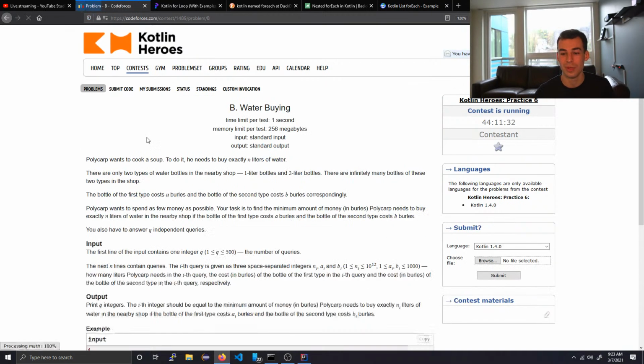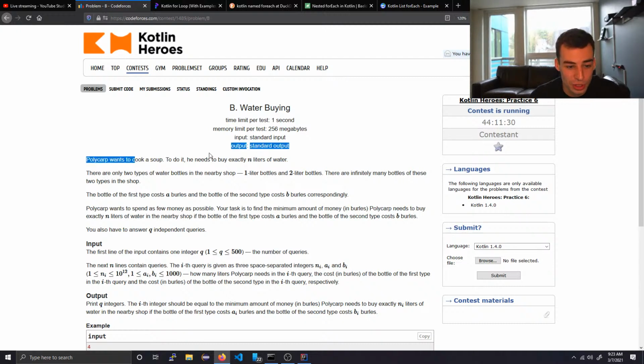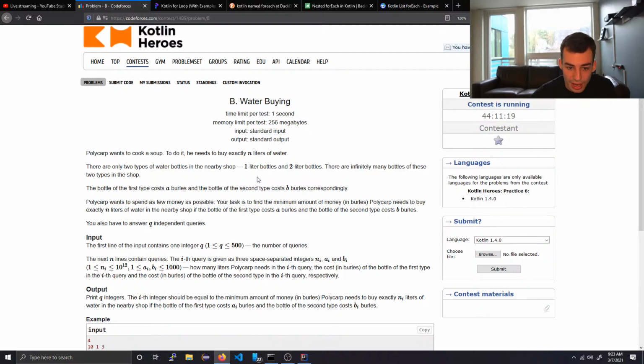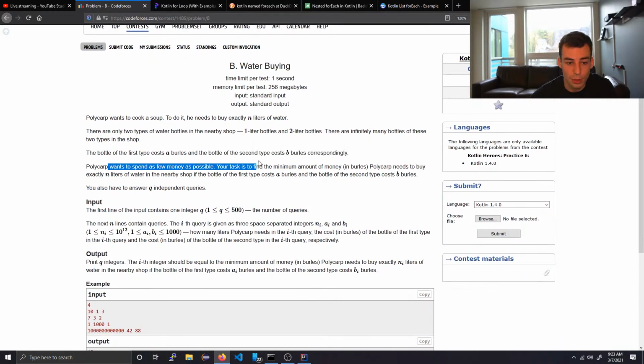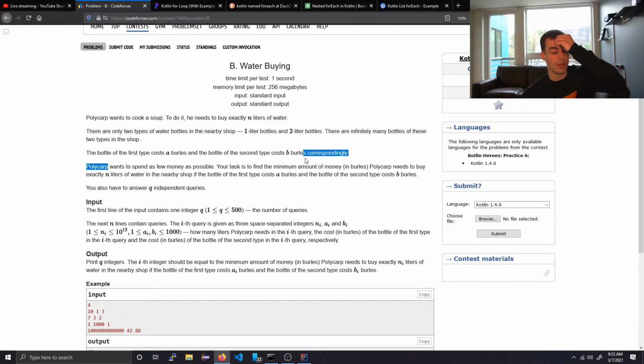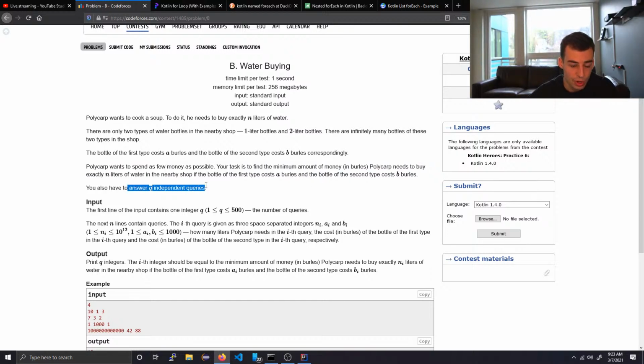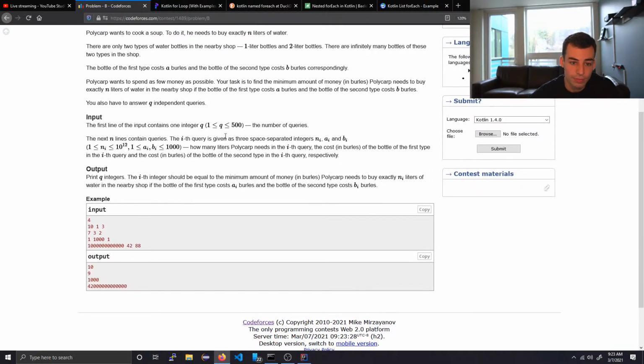All right, let's do B. Polycarp wants to cook a soup. To do it, he needs to buy exactly N liters of water. There are only 2 types of water bottles in the nearby shop, 1 liter and 2 liter bottles. There are infinitely many bottles of these types. The bottle of the first type costs A, the bottle of the second type costs B. You want to find the minimum amount of money in burles you need to buy exactly N liters of water. You have to answer Q independent queries. So you're given a bunch of test cases, then you're given N, A, and B.